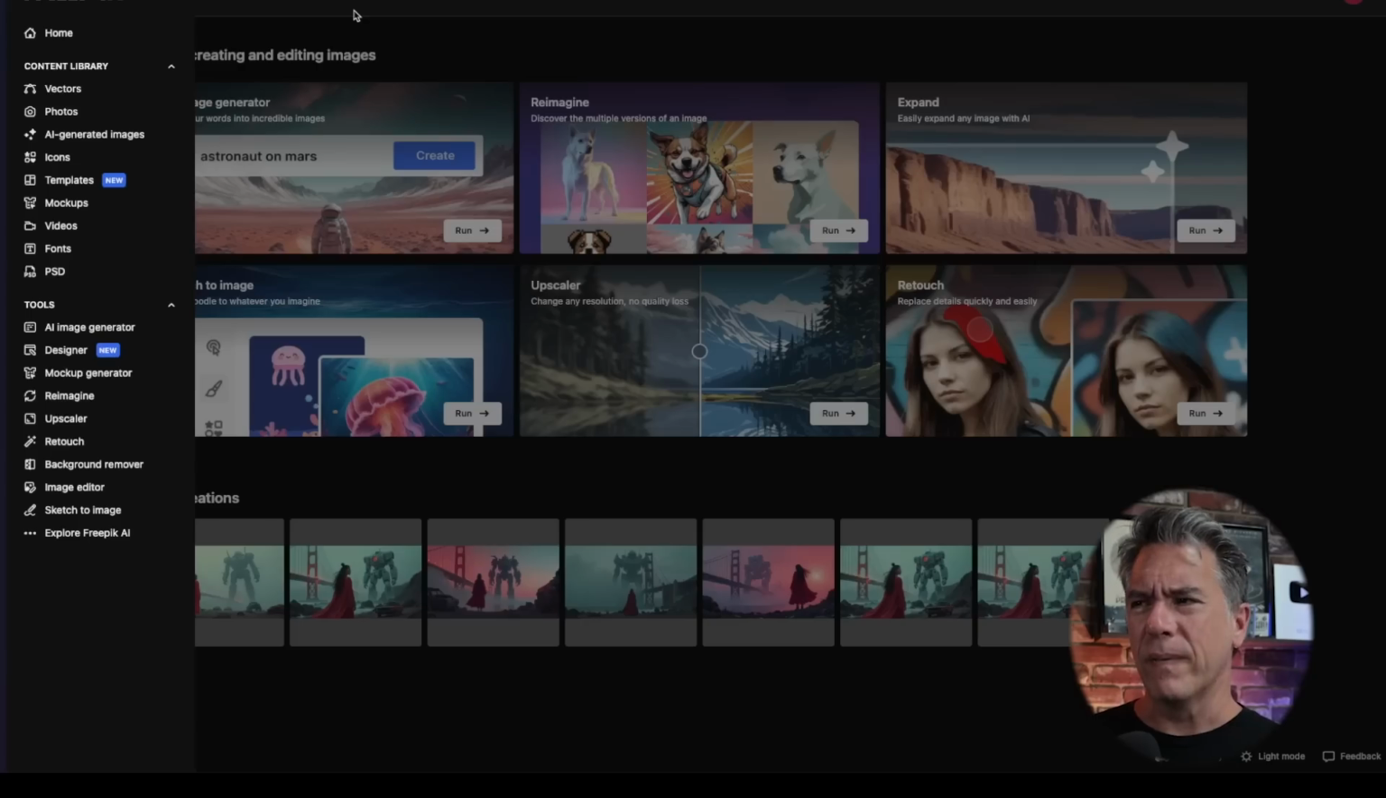Which does make all of this feel like there is a bit of an arms race going on with these kind of all-in-one template generating websites to have their own AI image generator. So I don't know, is Korea next?